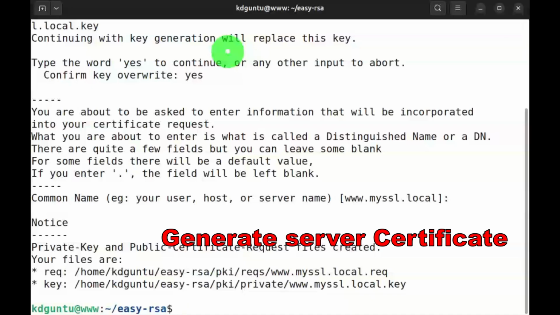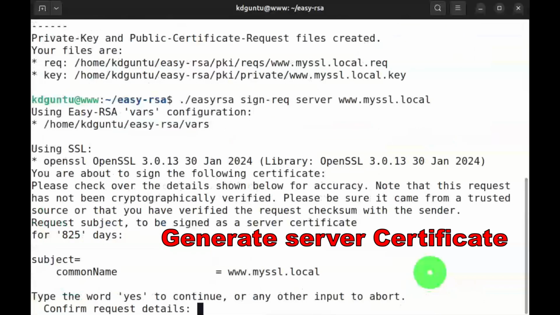I can use this to sign the request because I'm on the certificate authority. I can sign this request that I generated. So I use sign-req of the server. It's a server request, not a client or certificate authority. So I will sign this request, which is located here in the req file, mySSL.local. Confirm. Yes.